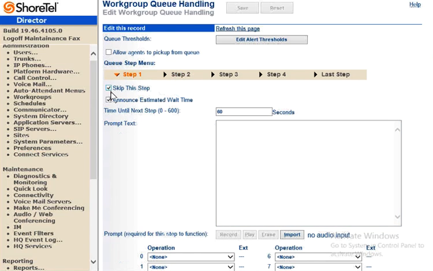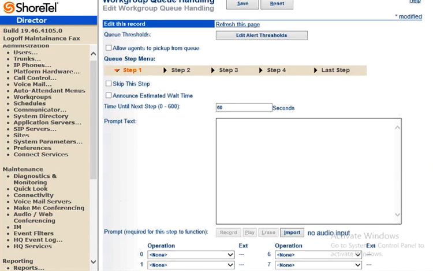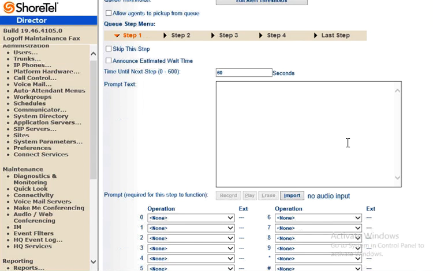So first option here, you can altogether skip the step if you don't need it. If you do need it, just uncheck it. Check the box if you want to announce estimated wait time, or uncheck it if you don't. And then the time until next step field is just the number of seconds that you want to elapse until the next step is triggered. The prompt text field there is just a reference point, so if you want to type in the text of whatever your audio file is, you can certainly do that.